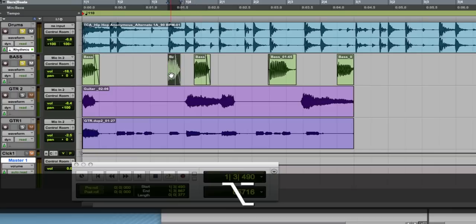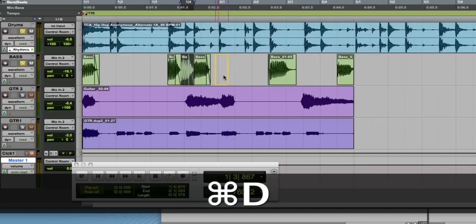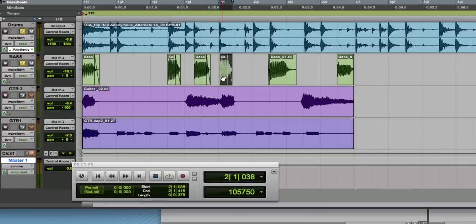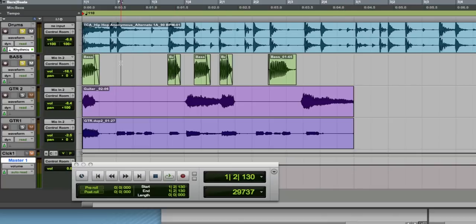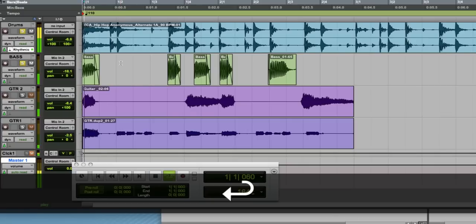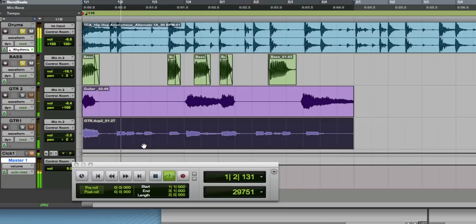copy it with Command D. That gives me another one, and I'll drag that over to this kick location. We'll audition that. This little thing is mimicking the open hat. I don't like it. I'm just going to take that out for now. And then I'll go back to the beginning with return. We'll loop it with this.